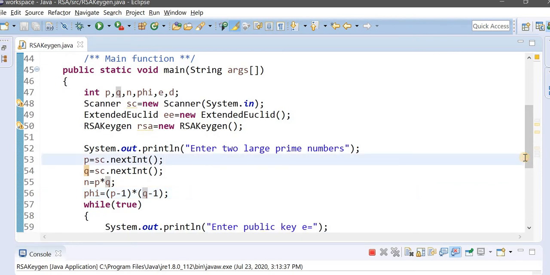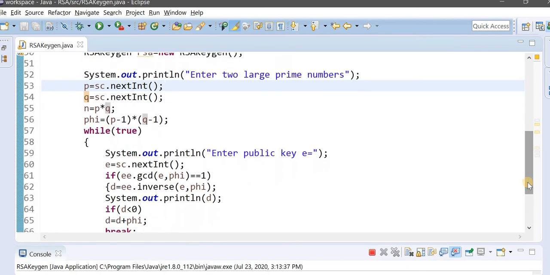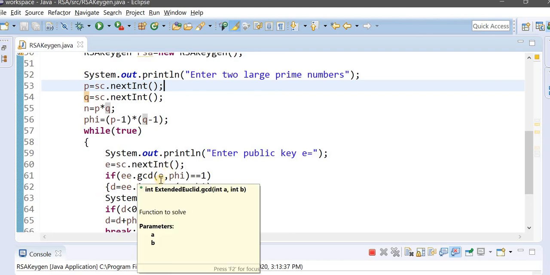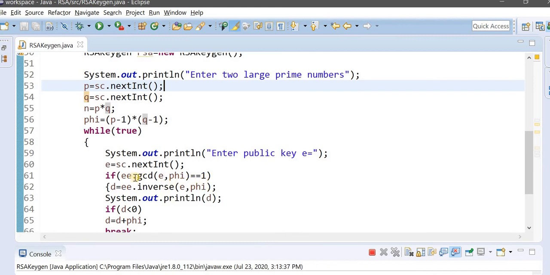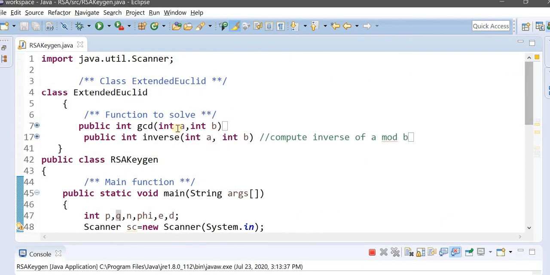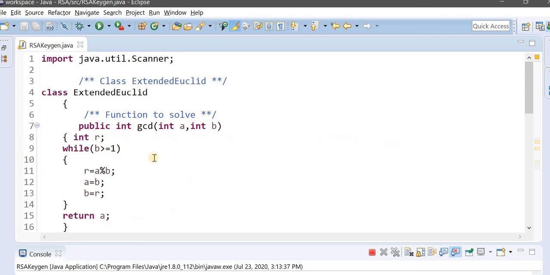Then you have to select E such that the GCD of E and Phi must be 1. So we are setting the loop as while true. You have to enter the public key E. So read the input key E and calculate the GCD of E and Phi. You are calling the function defined in the extended Euclidean class. GCD is calculated in this function, which is a very simple function for calculating the GCD of two numbers.